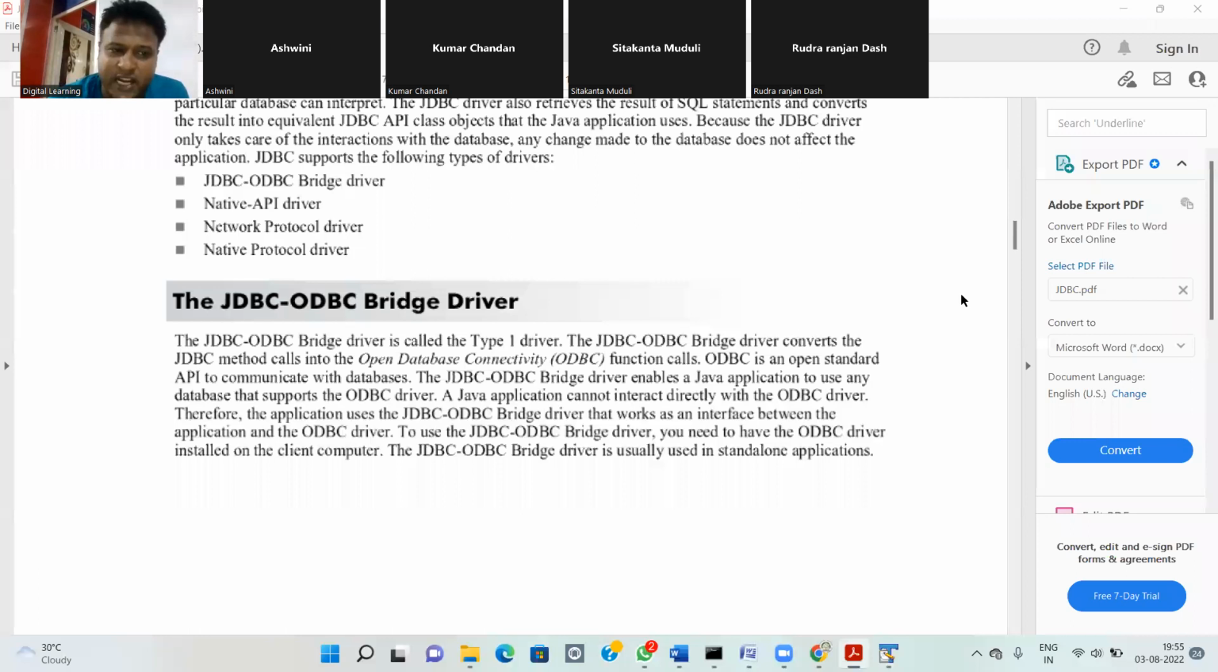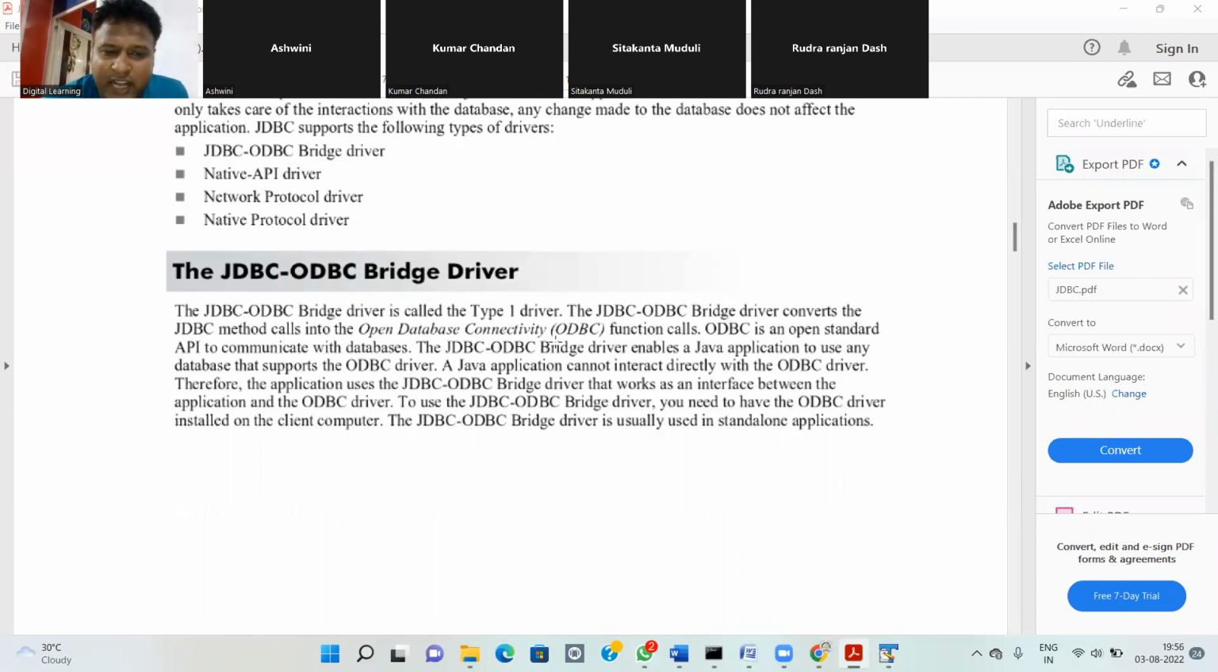JDBC ODBC bridge driver. The JDBC ODBC bridge driver is called as the type 1 driver. The JDBC ODBC bridge driver converts the JDBC method call to the open database.